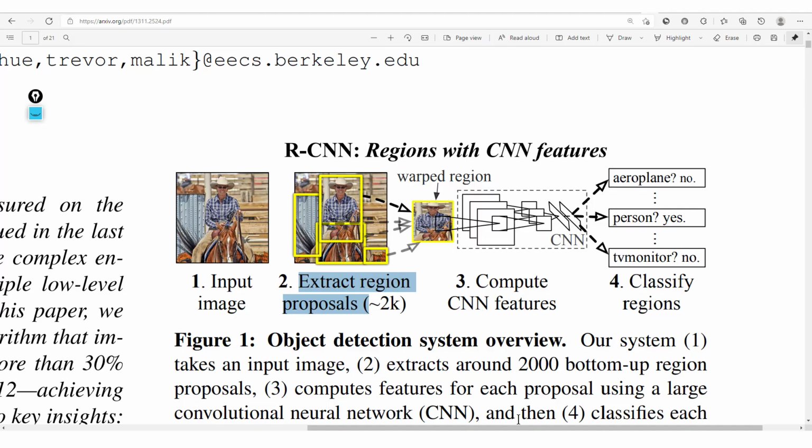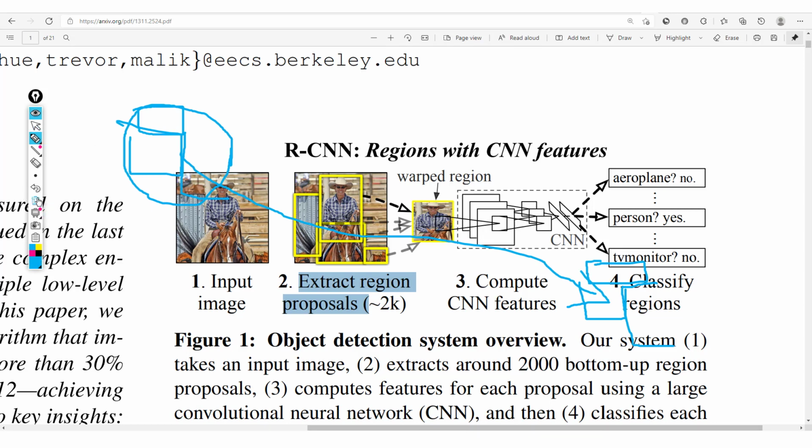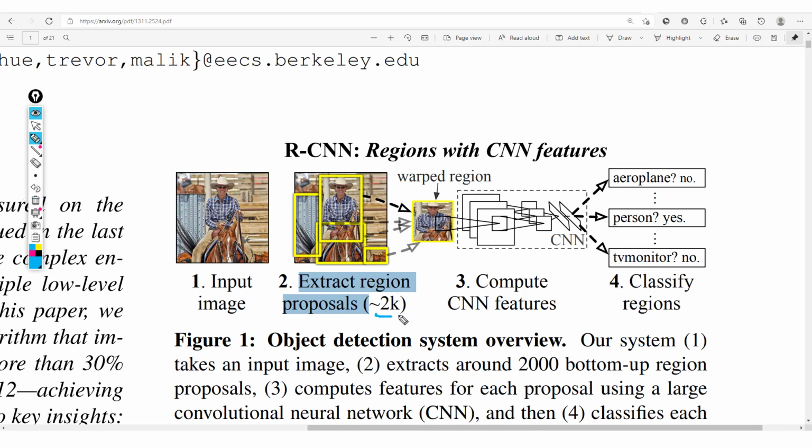Coming back to the paper, once we have, let's say, the 2,000 different regions we've selected, we now pass each and every one of them into a convolutional neural network. We've seen this already in the previous section. Here we have obviously the feature extractor and then the classification.